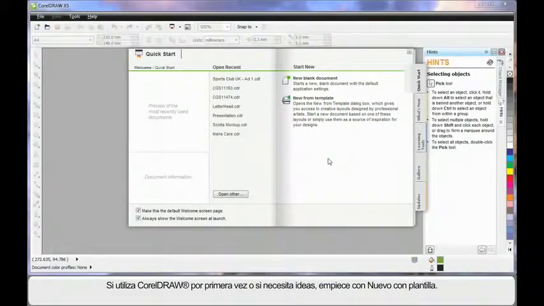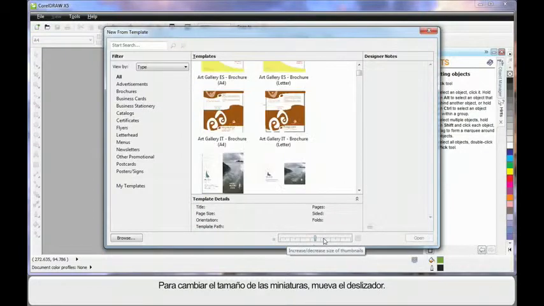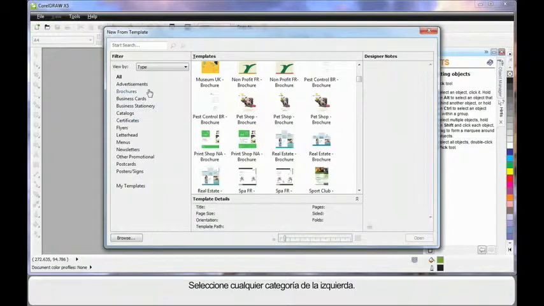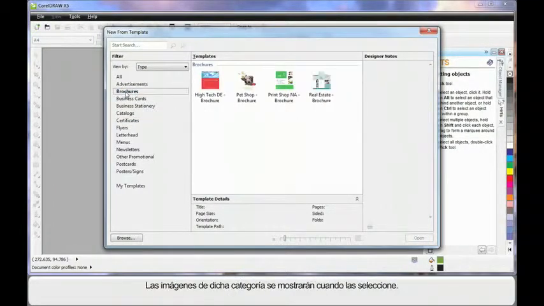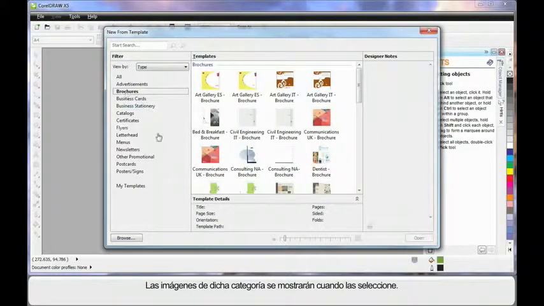If you're new to CorelDRAW or just need some great ideas, start here at New from Template. There are so many great professional designs, you'll have no problem finding something that's close to what you need to get you going. To increase the display of the little images there, just slide this slider to have a closer look. Bear in mind, you can choose options down the side here, which are basically categories. Choose a category and the images or the designs for that category will display.